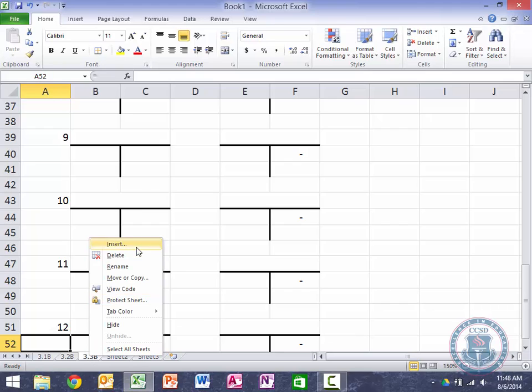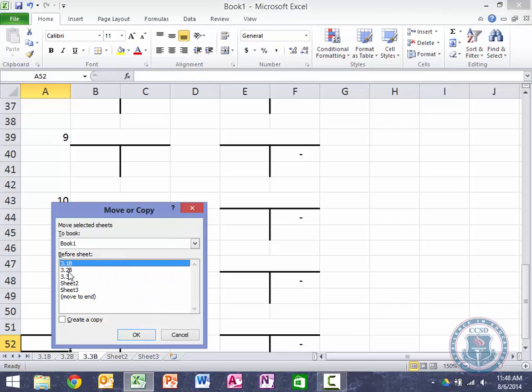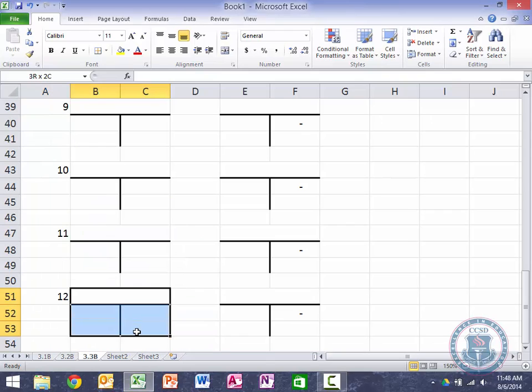So I'm going to duplicate this. I'm going to make another sheet here. You know what? I'm not even going to duplicate it. I'm just going to copy this right here.